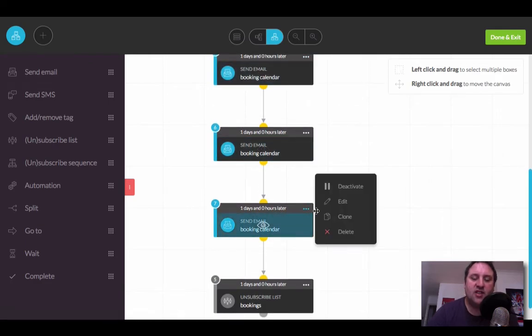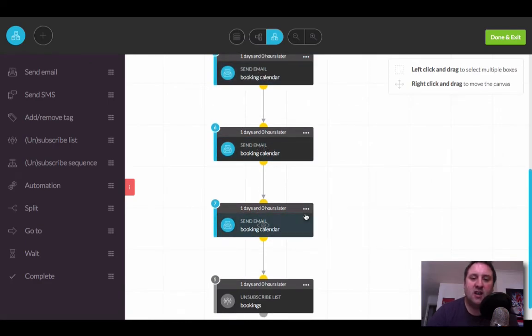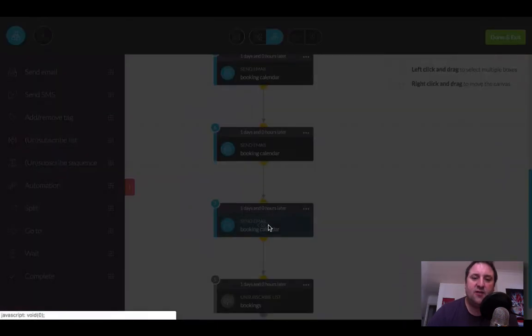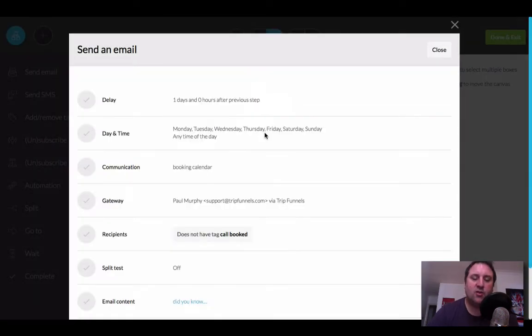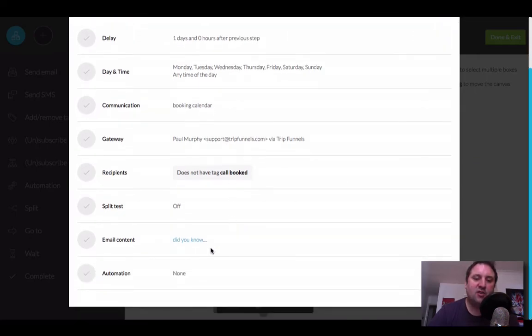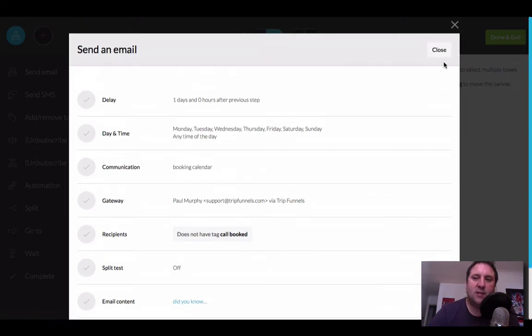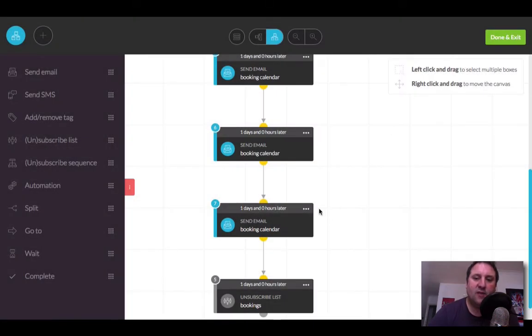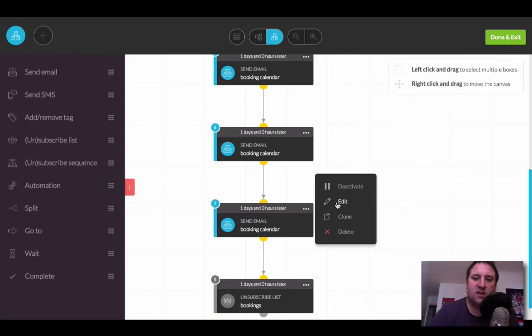So the only thing you need to change in all of these is the email, because as you can see from here, if you view this, you'll see all the automation here. That comes out 1 day later. That will only come out if they haven't booked a call. The only thing we need to change is the email. Okay, but we don't have the edit button there because that's the here.